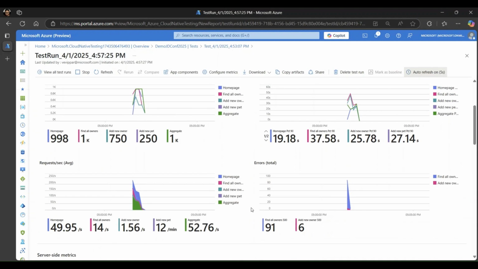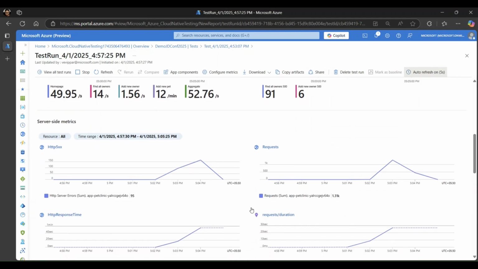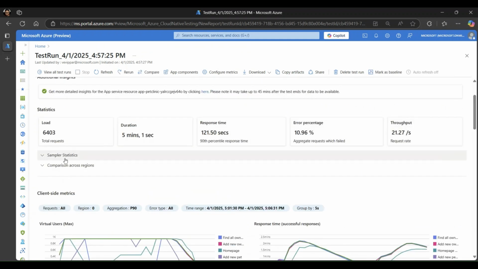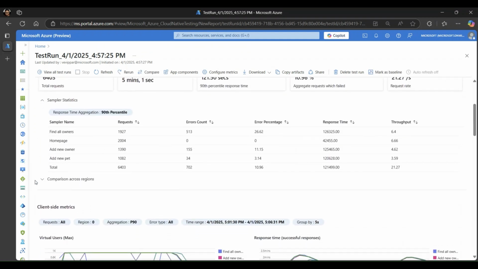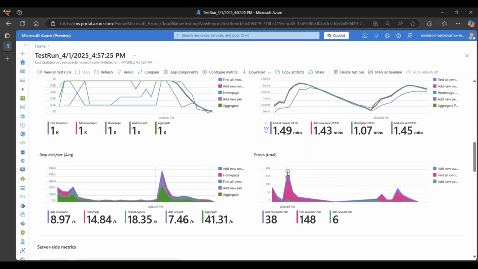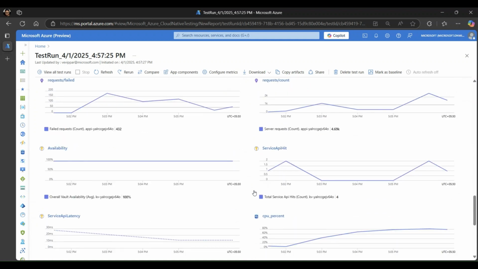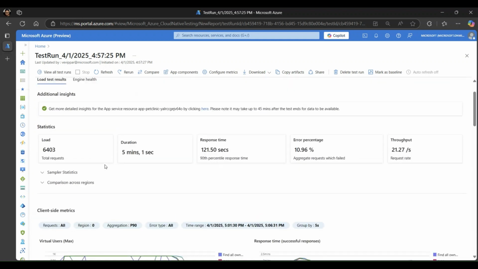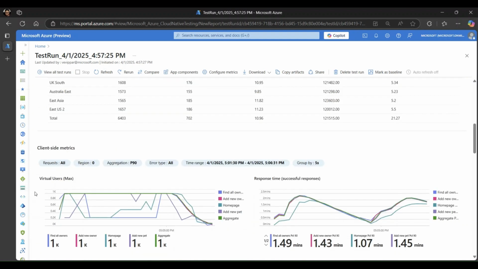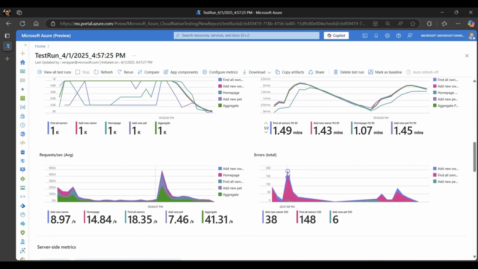While the test is running, we can view a live dashboard of metrics, and once the test run is completed, we get a full dashboard with summary statistics, request level summaries, region comparisons, client-side metrics, and server-side metrics. Here, we see that the response time and error rate are high. We can slice and dice to see how the different pages were performing, what type of errors were observed, etc.